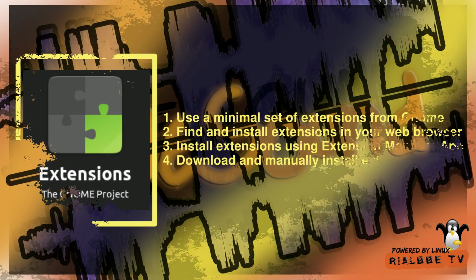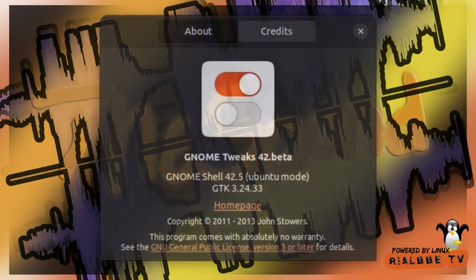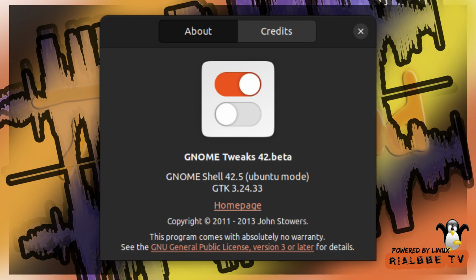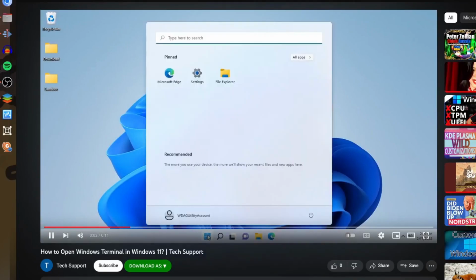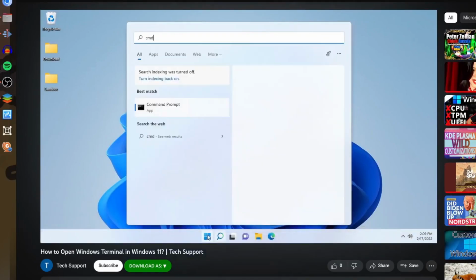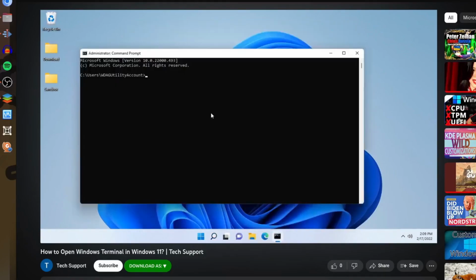So stay tuned. Although Gnome Tweaks is not required for extensions to work, installing the Gnome Tweaks tool in Ubuntu or whichever distro you are using is better. First, you have to install Gnome Tweaks via the terminal. Don't be afraid to use the terminal. It is so easy to use, just like when I used to install some programs in Windows OS. We also use a terminal in Windows too.